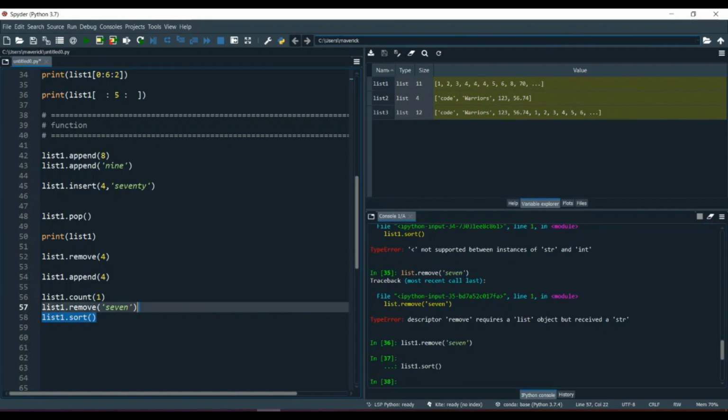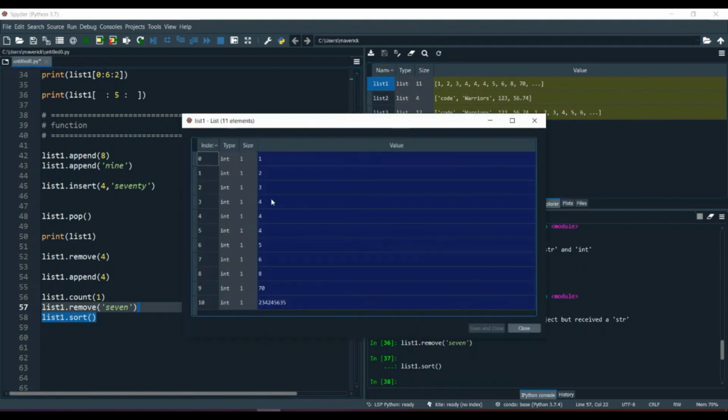Now let's run list one dot sort. F9, and you see here our whole list is sorted. You see, this is the largest number. It used to be in between, now it is at the end.